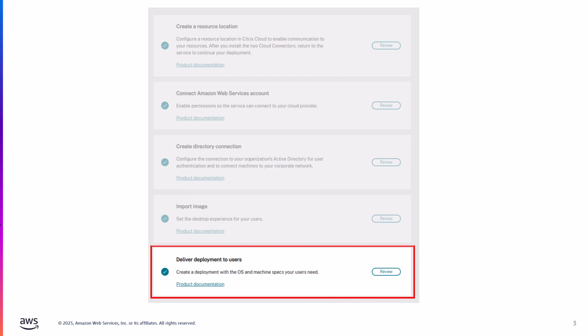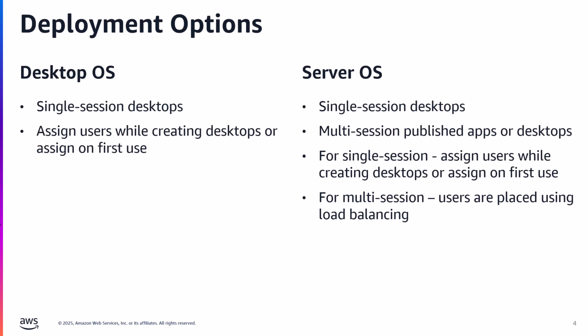This video is the final step that pulls together all the various components we've built throughout the series to deploy a pool of WorkSpaces Core desktops and assign users to them.